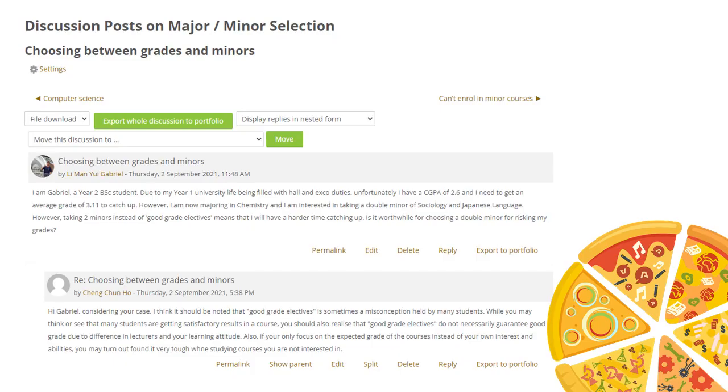This is one of the examples. A student is having a headache or consideration whether or not I should choose between good grade courses or a minor that's a little bit challenging, then you can raise any questions and then some senior year student or FSA will be responding on it.